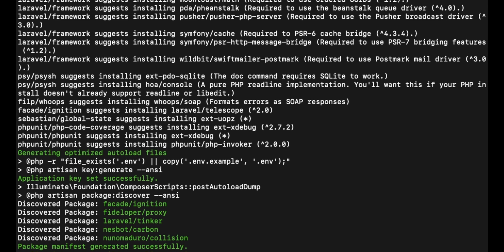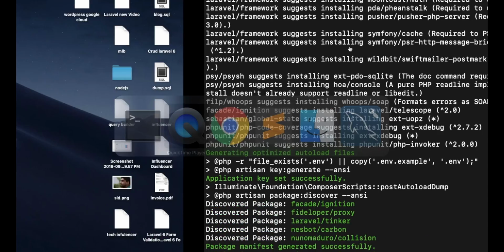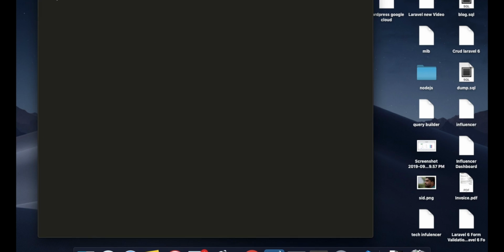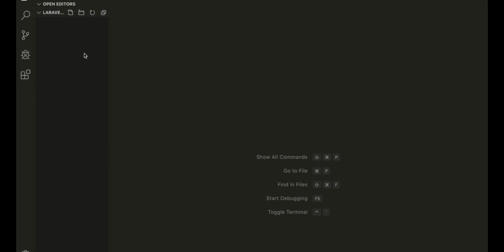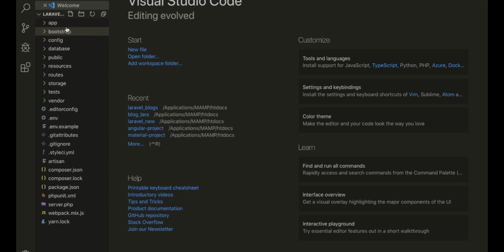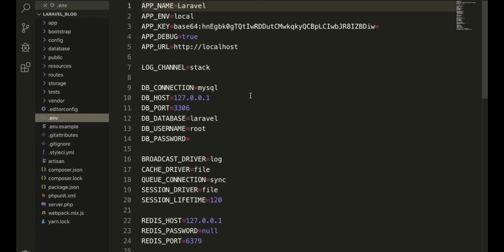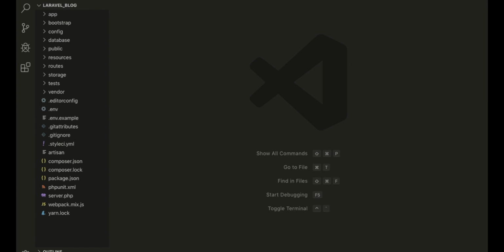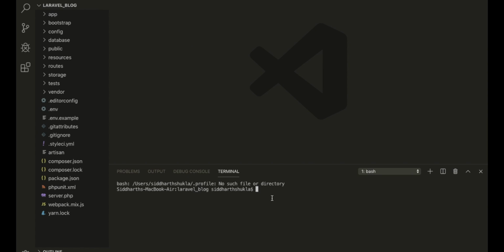Once this process is done, application ready, build something amazing. Now the application is installed perfectly, so I'm using VS Code. Now I'm going to do the configuration for my database. I already have a database named laravel_blog. Okay, root and root@123, my database configuration is done. Now I'm using the terminal in VS Code.